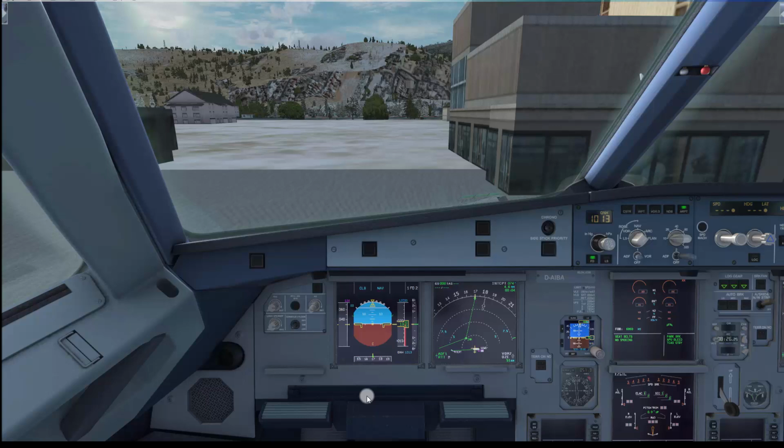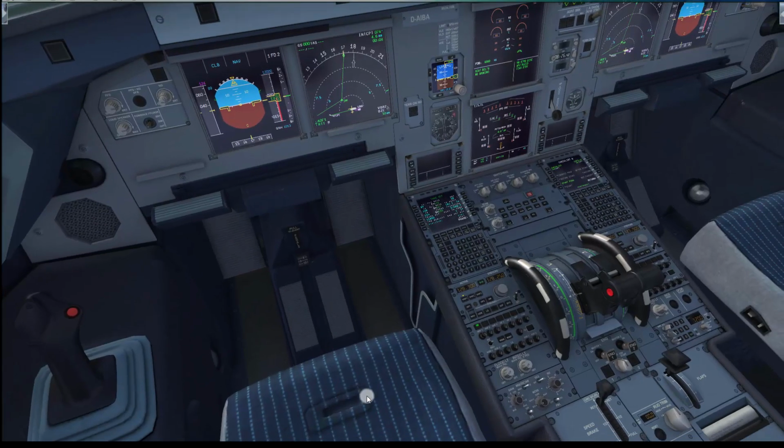Roger, sir. Please release your parking brakes. So we need to release the brakes ourselves. I do that by pressing the period or full stop key. Parking brake released. Start and pushback. You can start both engines at your discretion, Captain. OK. So we can start both of our engines.